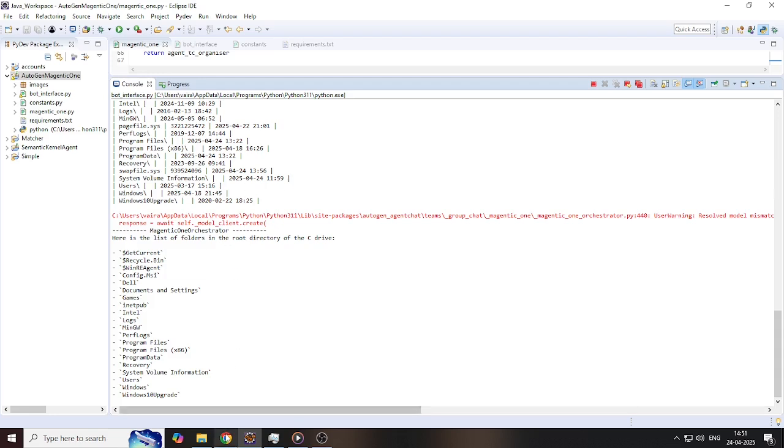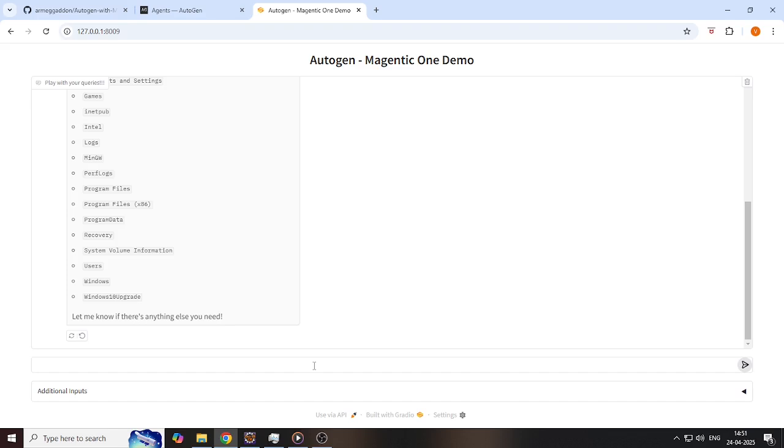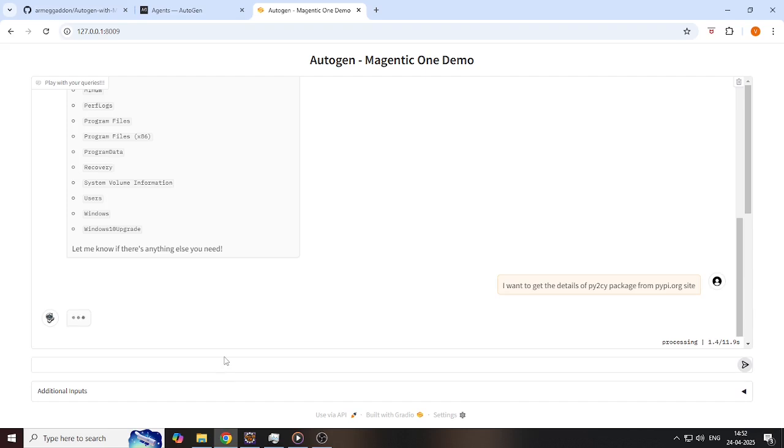I want to showcase one more use case. Say for example, I want to get the details of the py2psi package from the pypi.org site. So the expectation is that I want to extract the details of this package from this website. My expectation is that it should use the web server to traverse and get the details. Let's see what's happening.